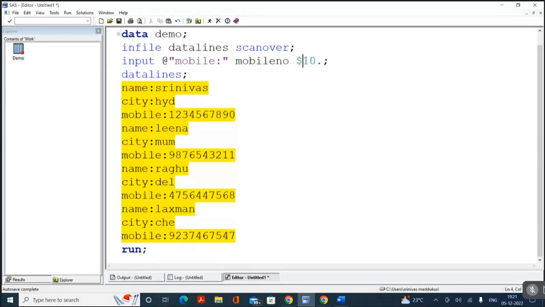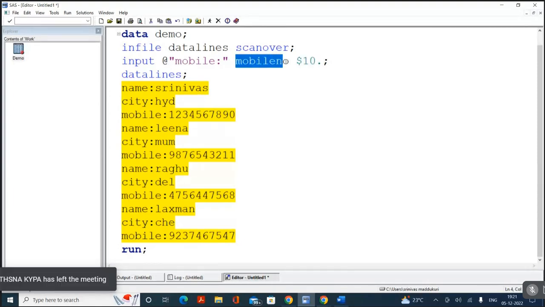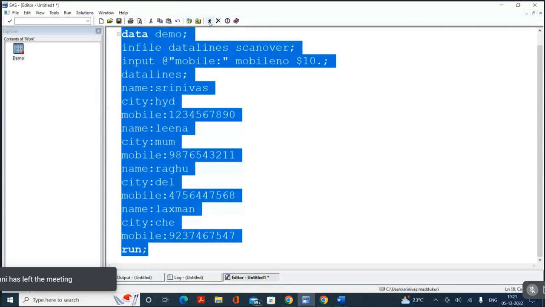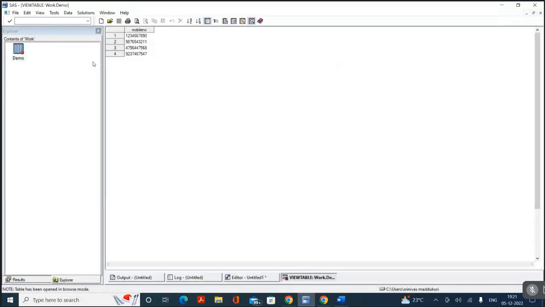Now, this 10 dot is nothing but the length of the mobile number. That means the length of the mobile number is 10. Since we have enough length, if I execute this program, we are going to have all 4 mobile numbers, and we are going to have all the 10 digits.